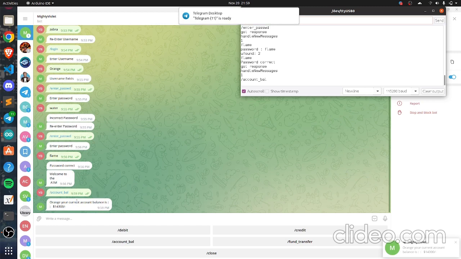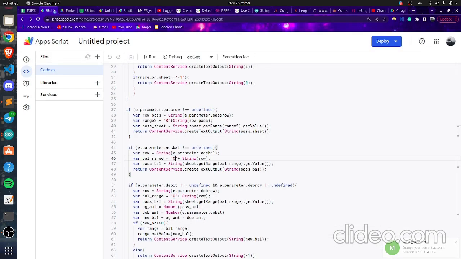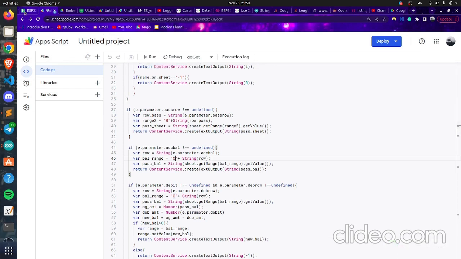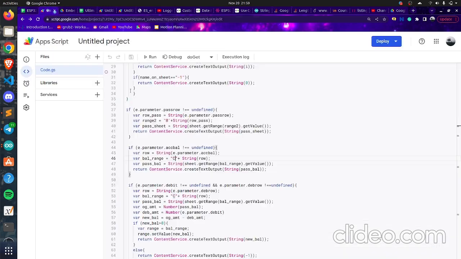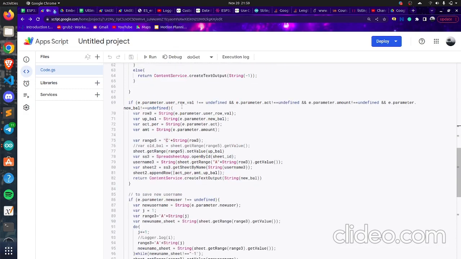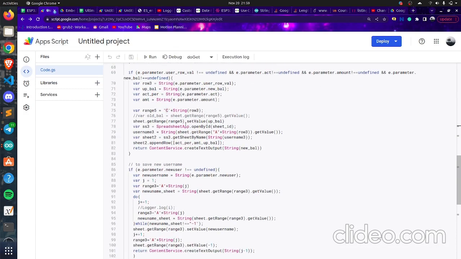Yeah, so orange has a current account balance of 14,300, which was fetched from here, and on this sheet also it's the same. So it fetched it from the row. We know that balance is at C, and the orange was on the second row, so C2 will give the account balance. All other codes run on a similar idea.